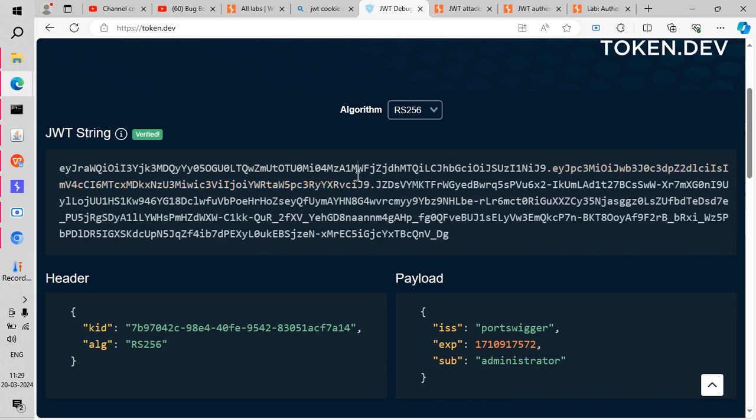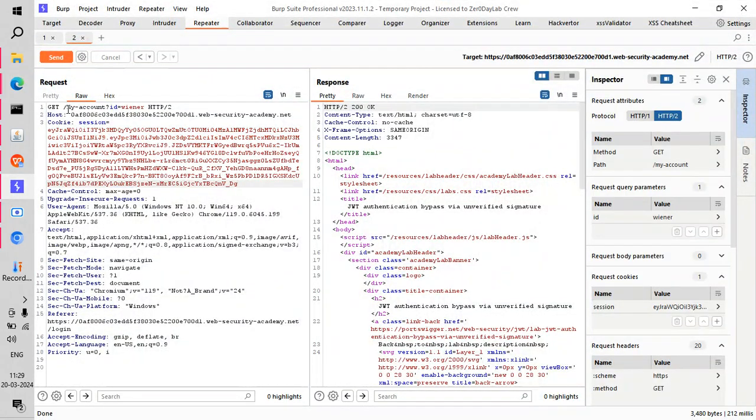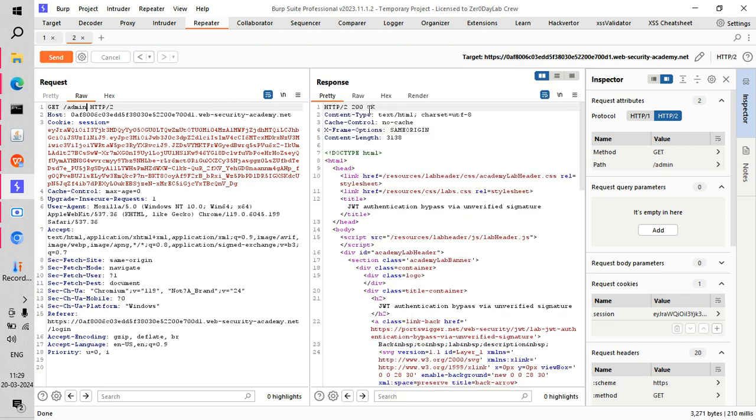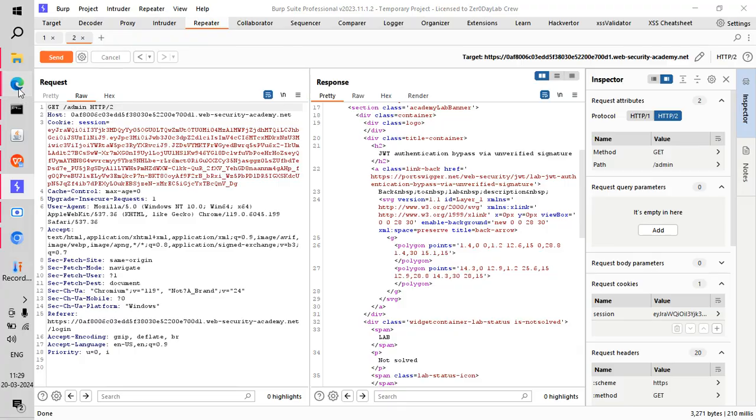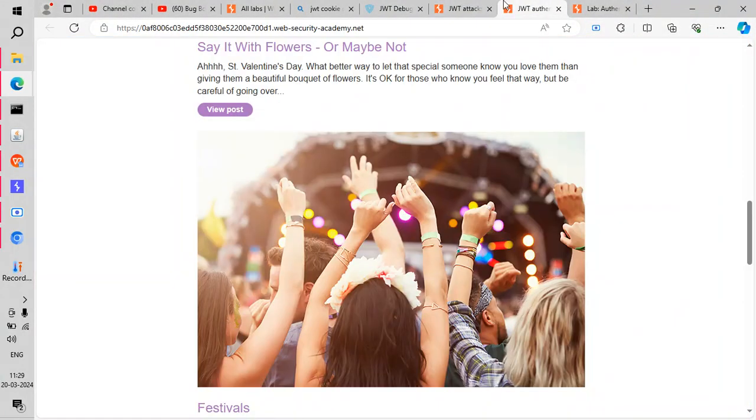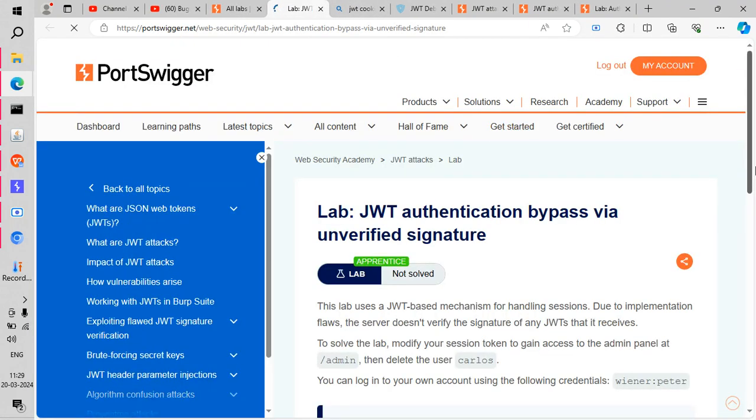Yeah, it's changed. Control A, Control C, Control V, and we can change this to admin, then send. 200. Okay, right. So, where's our lab? This is our lab.